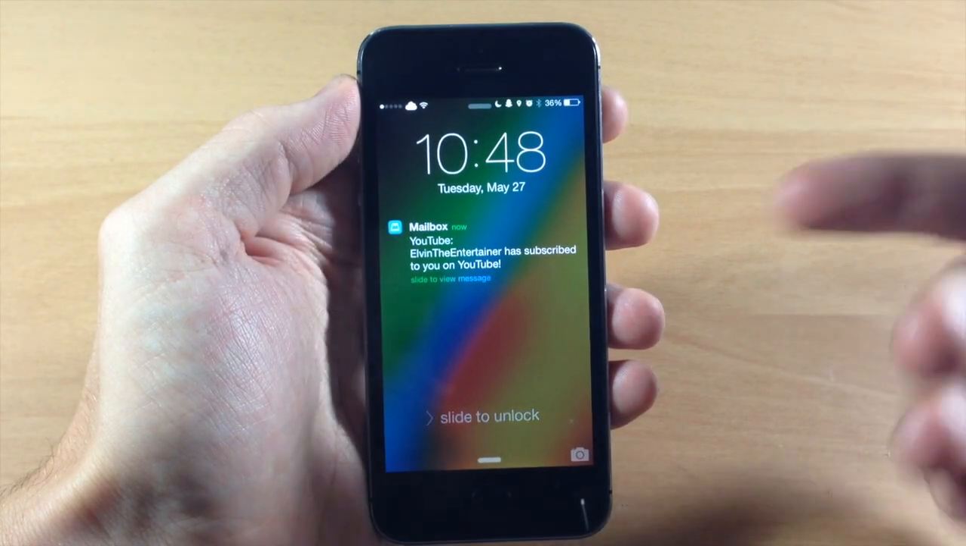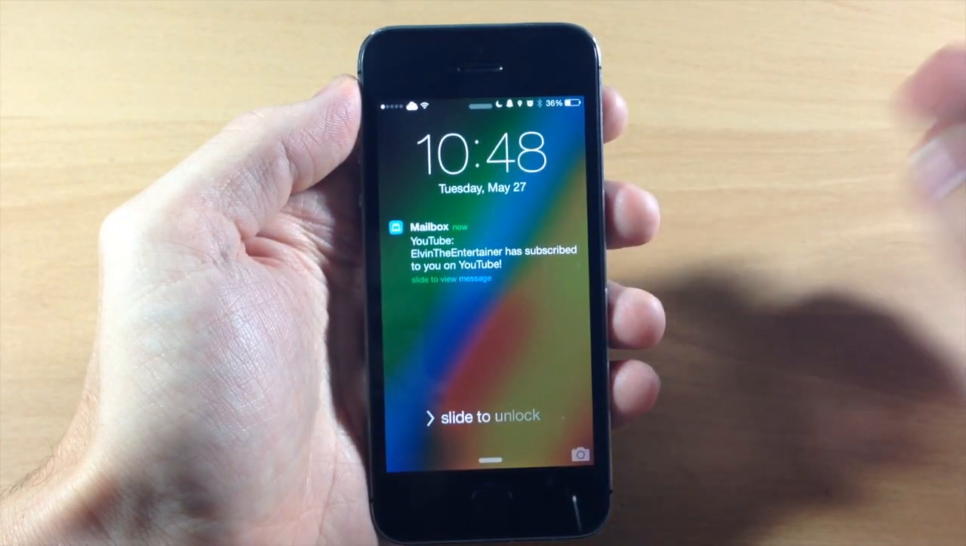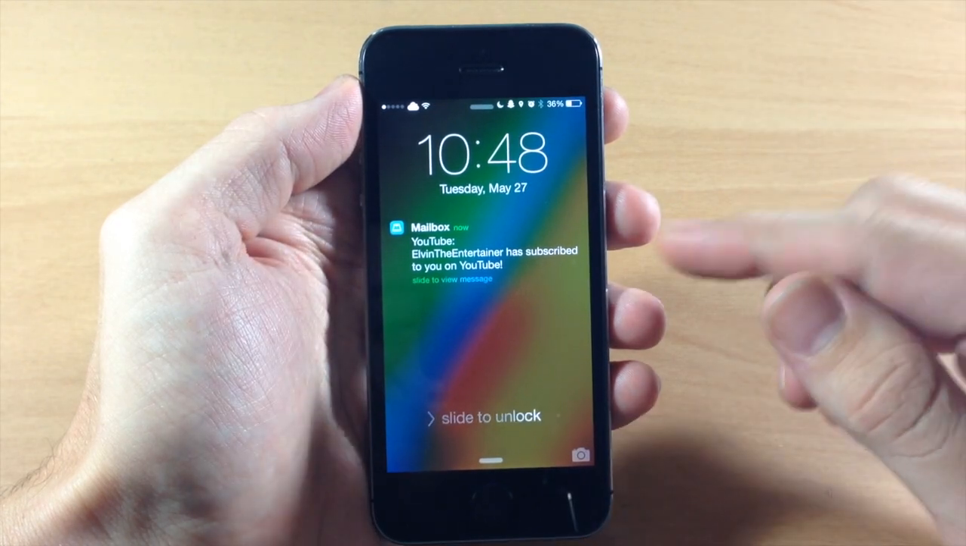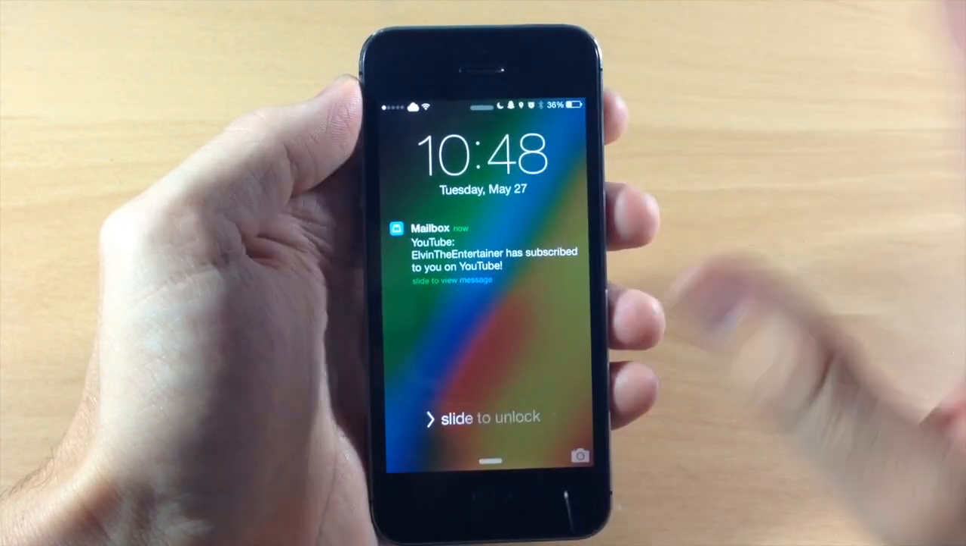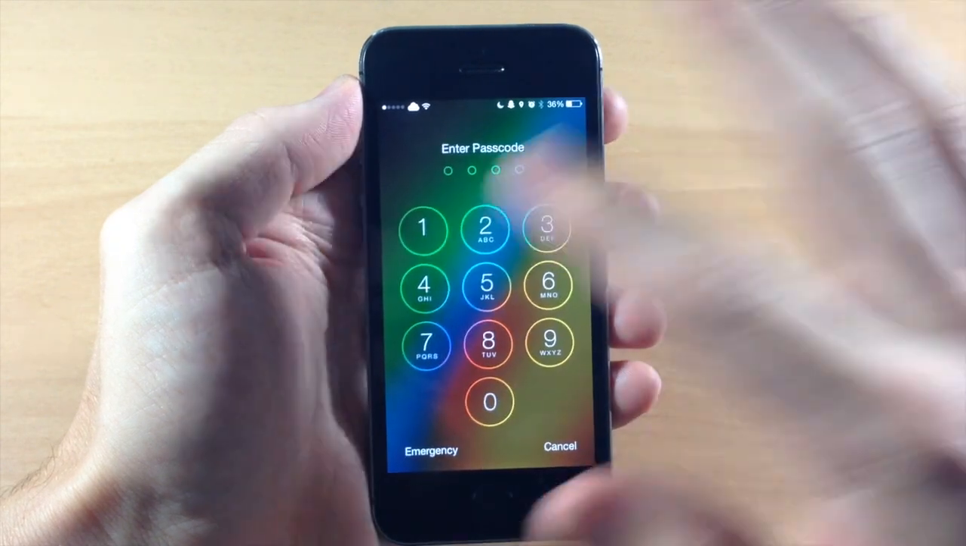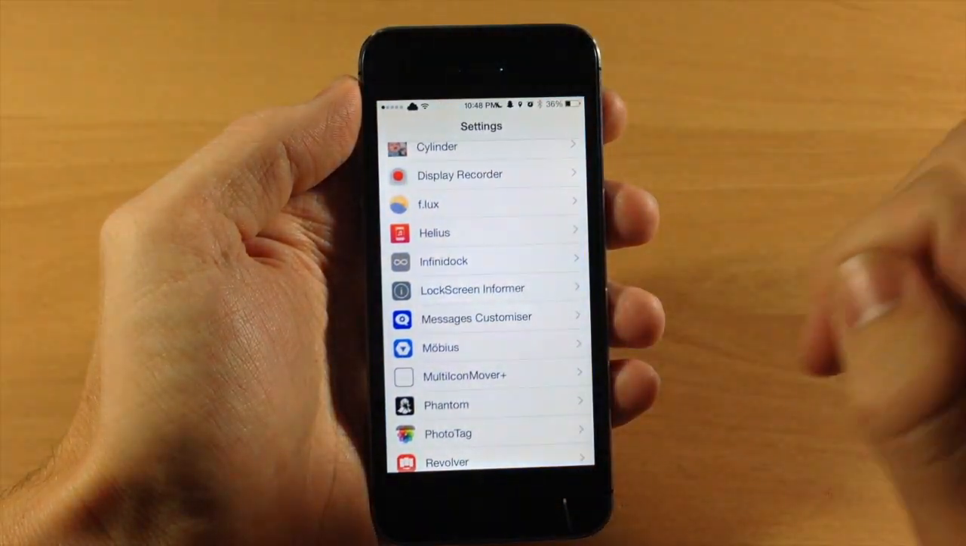Now one thing about this, as you can see right there, if you get a notification, that lock screen completely goes away. You can actually change this just by turning off preview for the notification. So if you don't want that to happen, then just go ahead and turn that off within your settings. But let's go ahead and unlock the device here, and let's go jump into our settings.